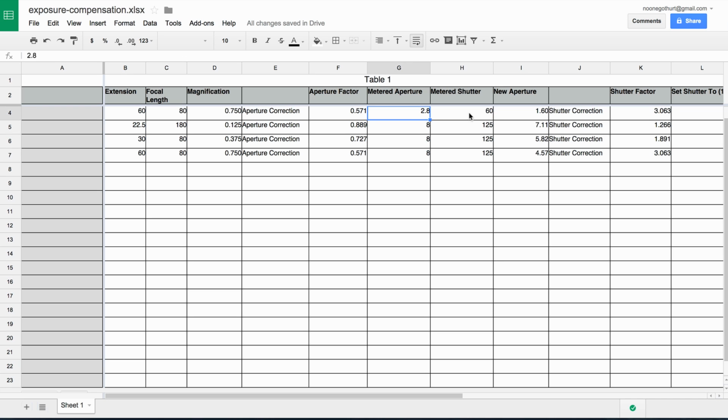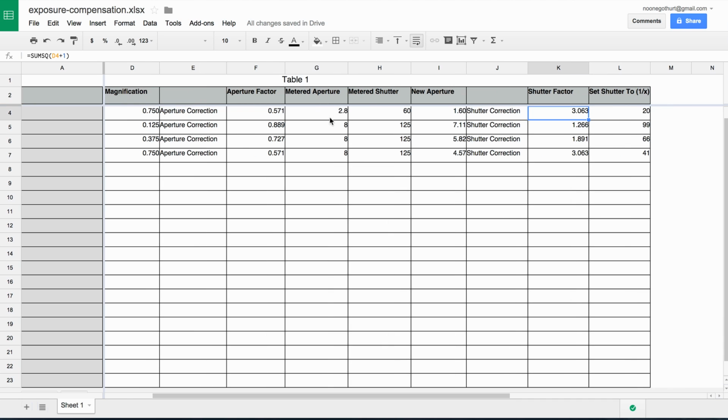If I'm metering at 2.8 at 1/60th, my new shutter factor needs to be calculated here. Let's see, metered shutter, metered aperture. So I'm going to set this to 1/20th. So you can see that's a considerable difference if I'm changing that, or my new aperture from 2.8 needs to be 1.6. So you want to get it in that ballpark.